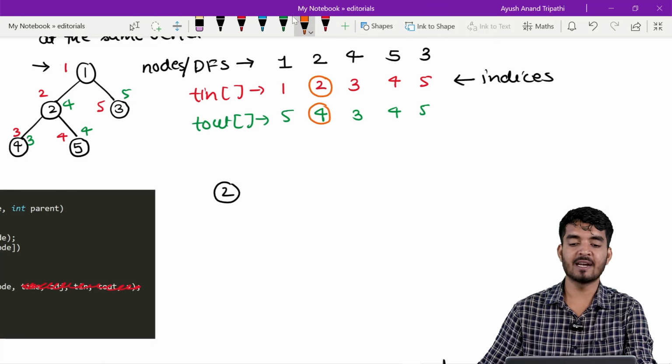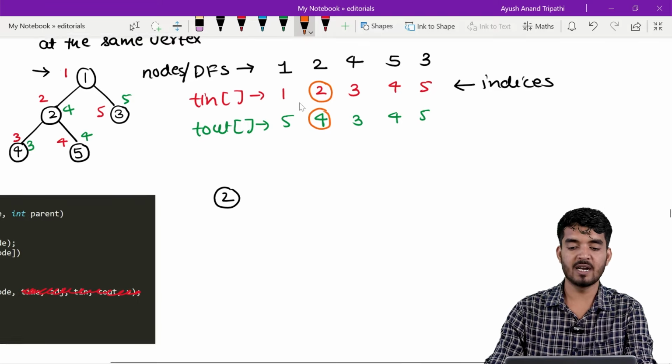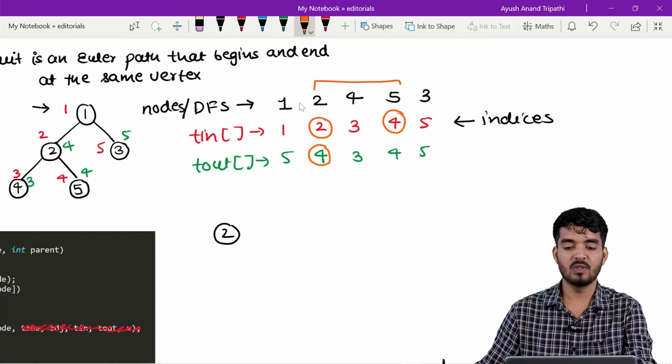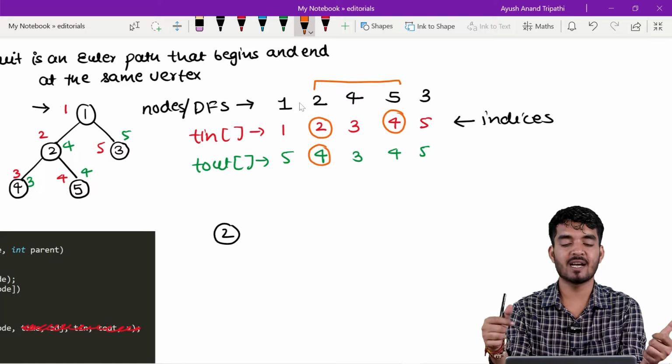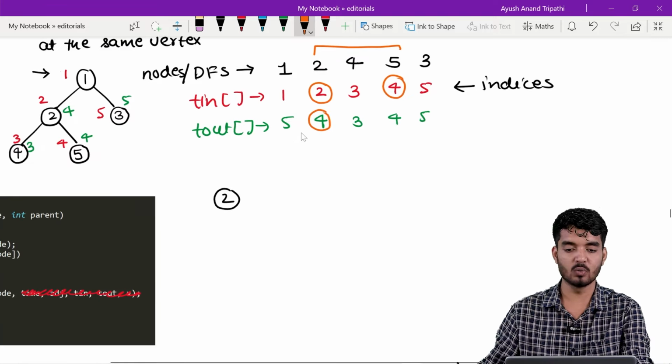So it simply says that from index 2 to index 4, I am using the time in values as the indices, and all the nodes which belong to these indices within this range are part of the subtree of 2, and that is true as well.